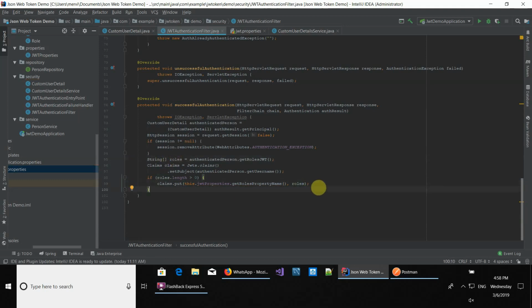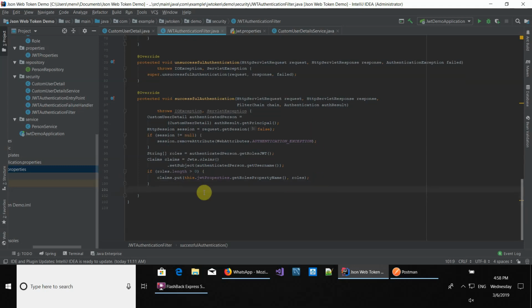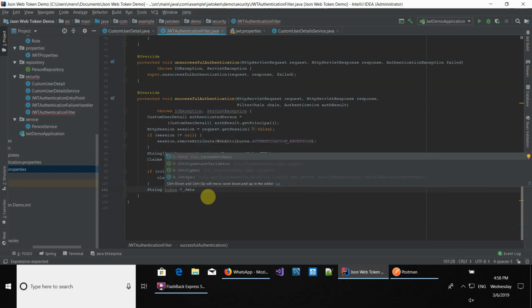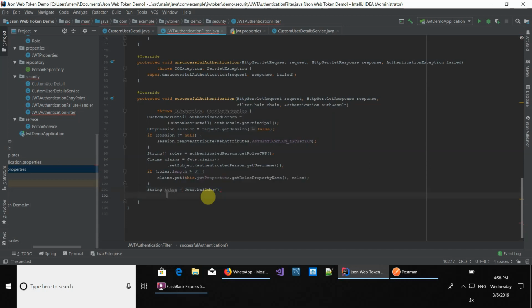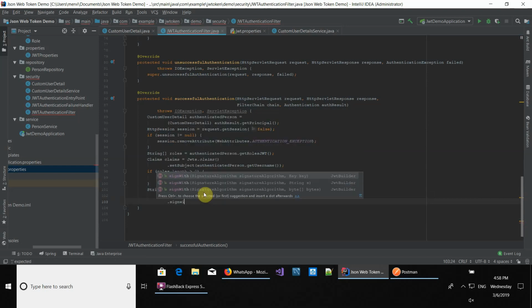So when we're done with that one, we're going to be moving on to actually creating the token now. The token, as you know, is going to be a string token that has three parts. The first one is the header, the payload, and then the signature. Okay, so we're going to again use the class JWTS, and we're going to use the builder to actually build this. The first one is to set the claims. You have the claims already, and then we're going to be signing it with an algorithm and a key.